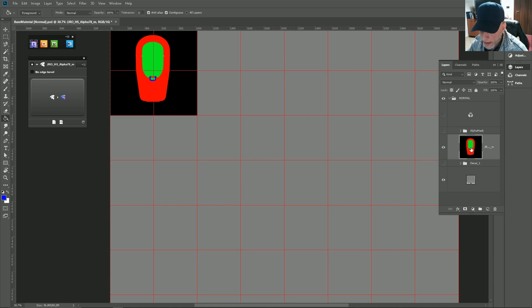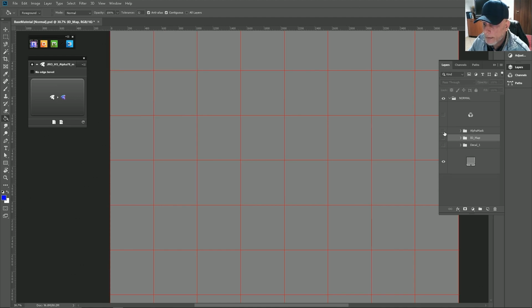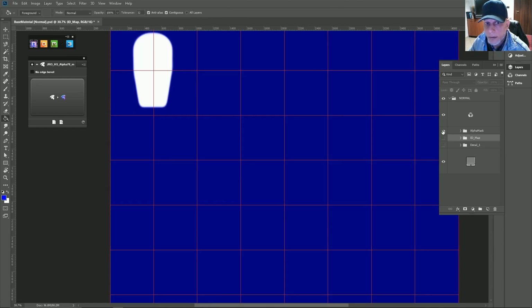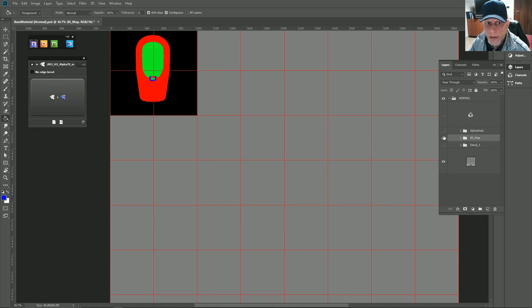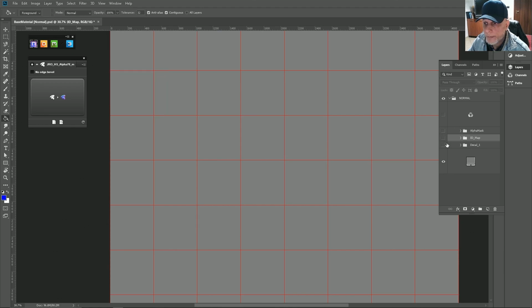You can select this and Control G to group it and call this ID map. Okay, let's close this. So now we have the mask, the ID map, and the decal.